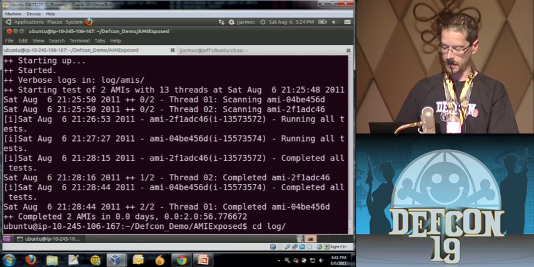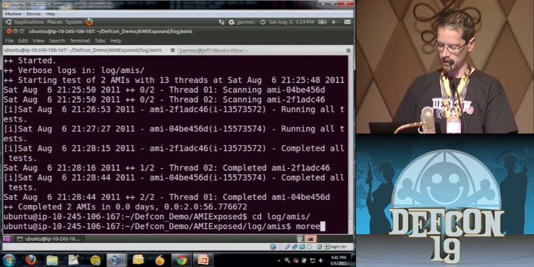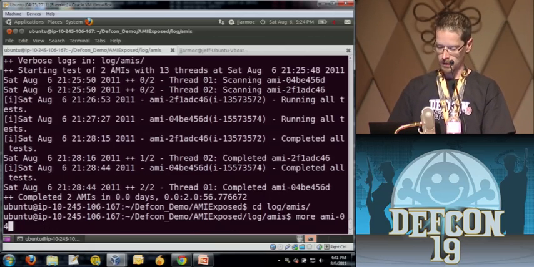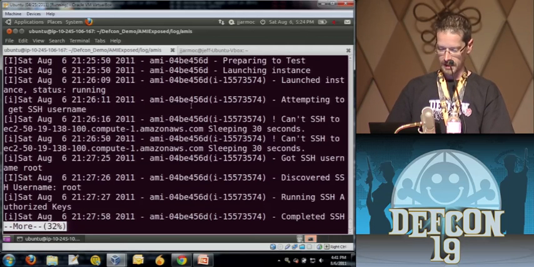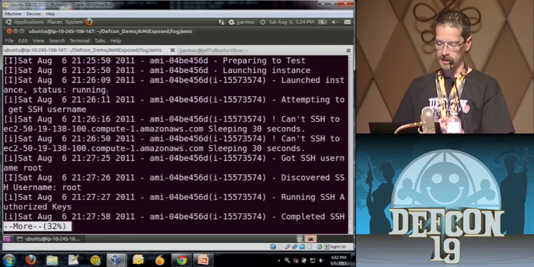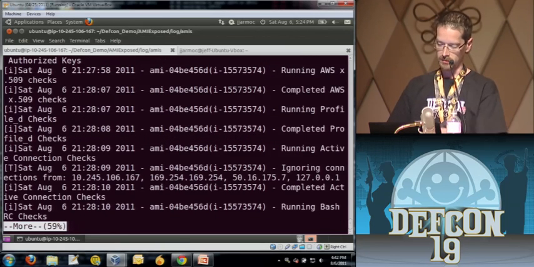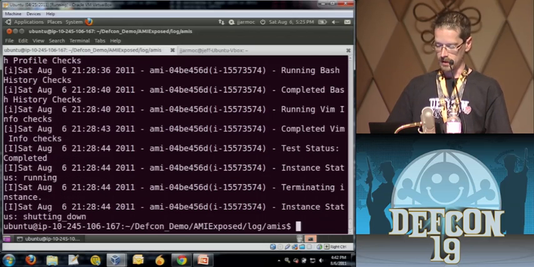If I go into the log at AMIs directory, this might be a little hard to read at this size, but let me look at the log file for the first one here, 04BE. It doesn't wrap around too well at this size. Anyway, you can see it starts up at the beginning, launches an instance, gets the instance ID, attempts to SSH to it, SSH hadn't started yet, so it sleeps for a little while, discovers the SSH username, and then starts running tests. This particular image didn't have any issues, so it runs a test, completes a test, etc. Not a whole lot interesting there. It eventually terminates and shuts down.